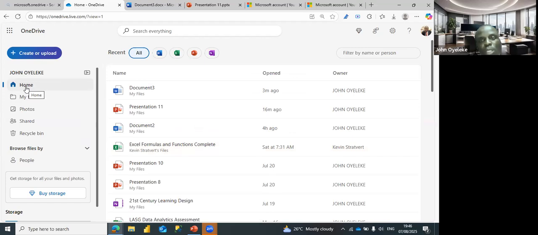How do you save stuff on OneDrive? You can use the Microsoft desktop applications. Just save. If you sign in on the Microsoft Office applications and use the Save As button, you have the option to save on OneDrive. I demonstrated that earlier.